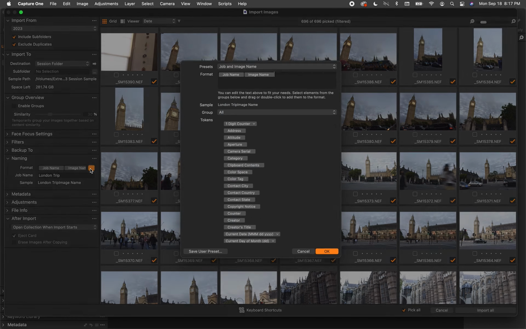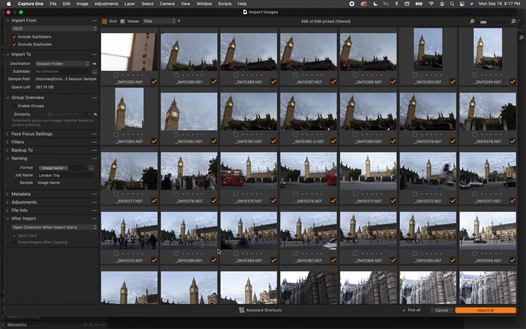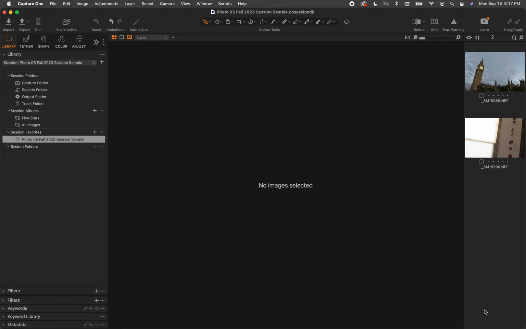So I'm going to go ahead and click here and remove the job name, and I'm just going to keep it with the original names. Same thing as before, ejecting card is an option. Picking all the images is good. Then I'll go ahead and say import all, and it just brings them all in.